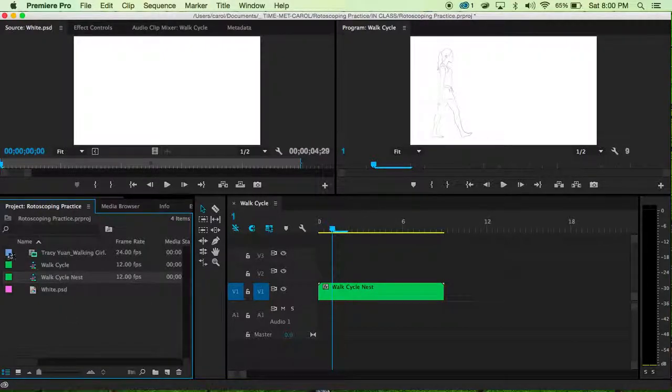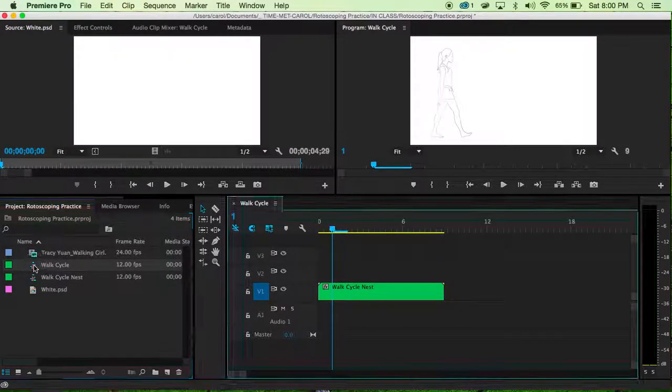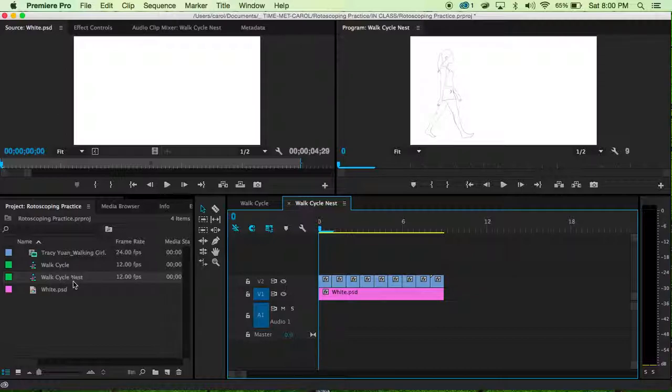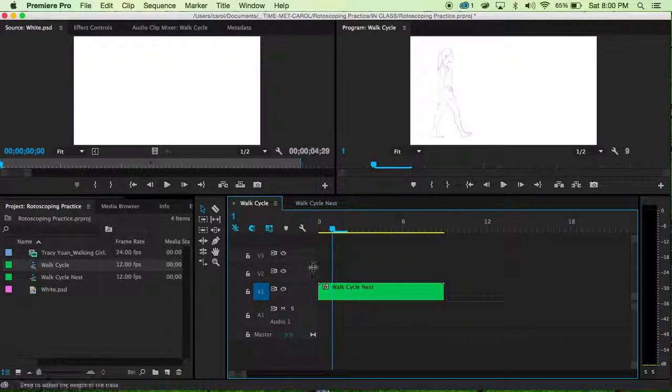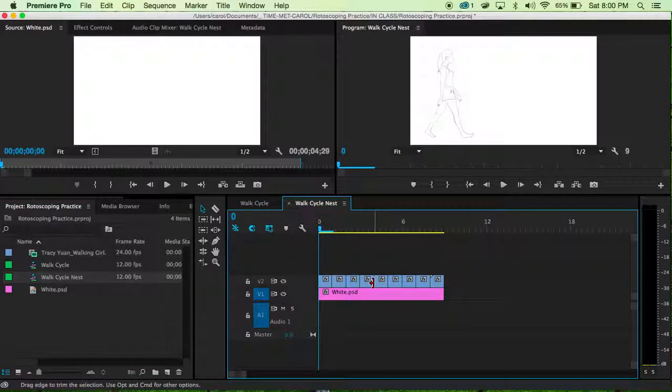And then you can see over here in the projects window that I've got my nested, but I still have my original walk cycle, and then I have what's inside the nest. So my walk cycle has been nested, but if I needed to go back and individually edit this, I still could.